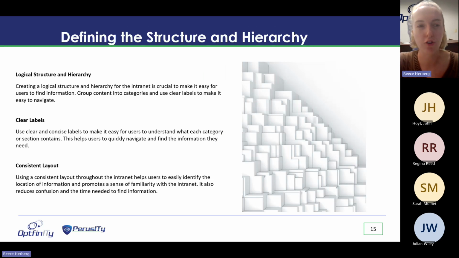Next is a logical structure and hierarchy. This is something that I find people struggle the most with when it comes to SharePoint. How are you organizing your site in an effective way, in a way that makes sense and is easy to navigate? Oftentimes, a SharePoint homepage is just so overwhelming to users that they don't even know where to start. They don't know what everything means. So I would encourage you to keep it simple. And again, I'll show this in the demo when we get to the actual SharePoint site part.